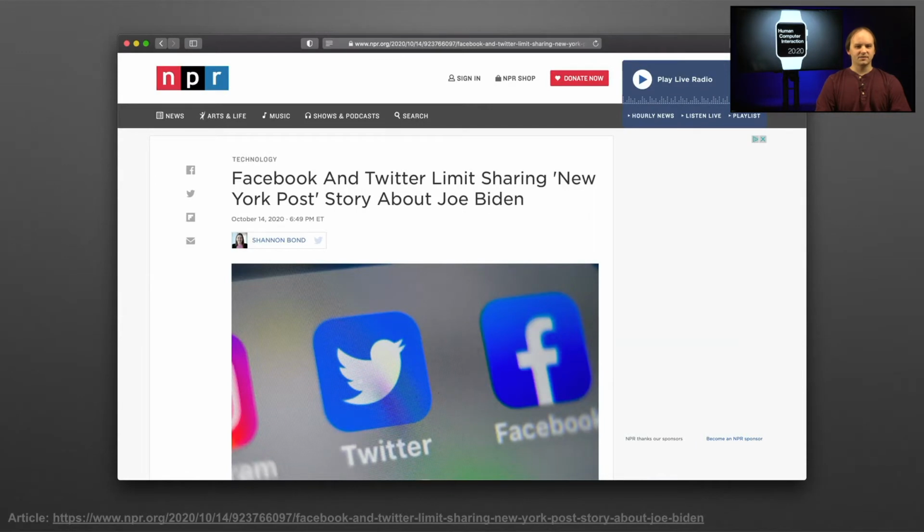So last time I mentioned this story about Twitter having imposed, and Facebook as well, some blocking on a particular New York Post story that's related to Joe Biden. And since we talked last, I believe Twitter at least has completely reversed their stance on this. They took a strong approach to banning this particular article, and then they got a lot of pushback for that.